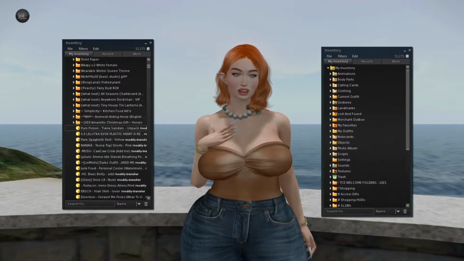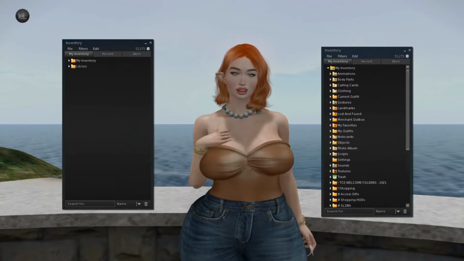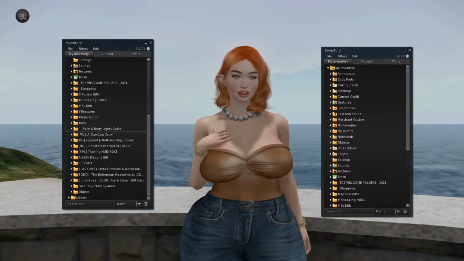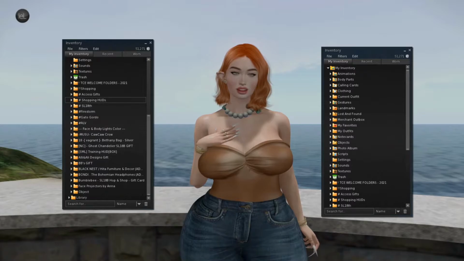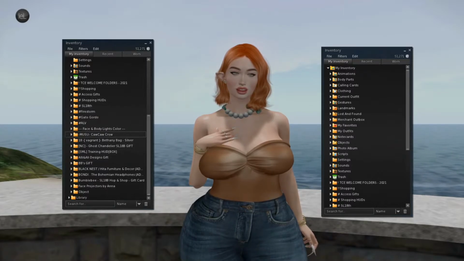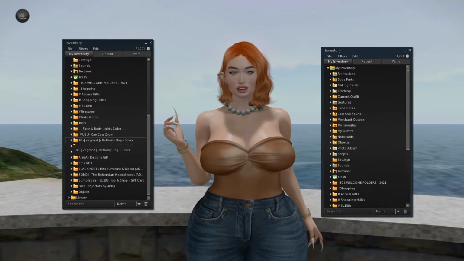And then once I've unpacked it, it is in my inventory down here at the bottom. And since it's down here at the bottom, it's easy to find, right? So we know where that stuff is.